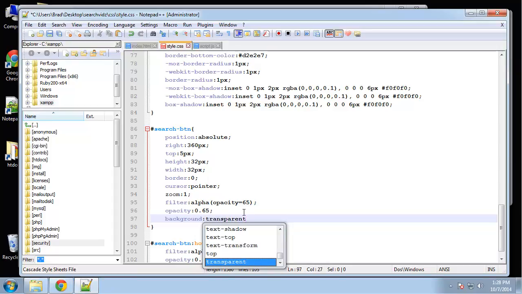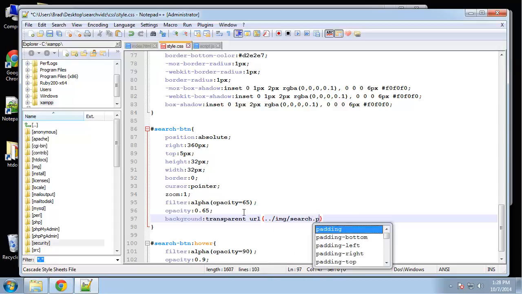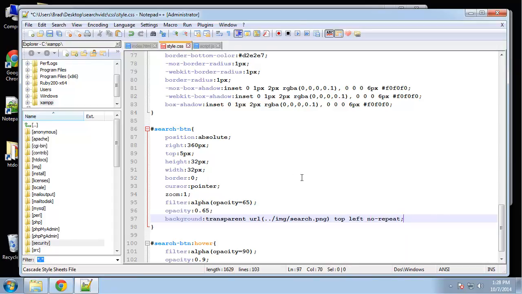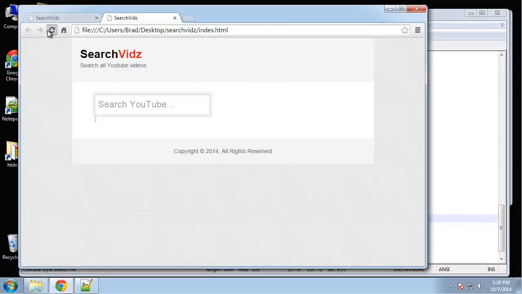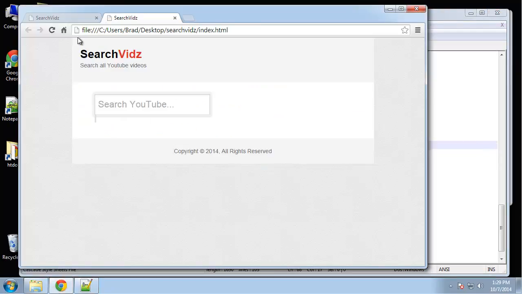Which will initially be transparent, and then we're going to add that URL of the search icon. And we want to set that to the top left with no repeat. Alright, let's see how that looks. Okay. I didn't save it. Alright. So that's our button.